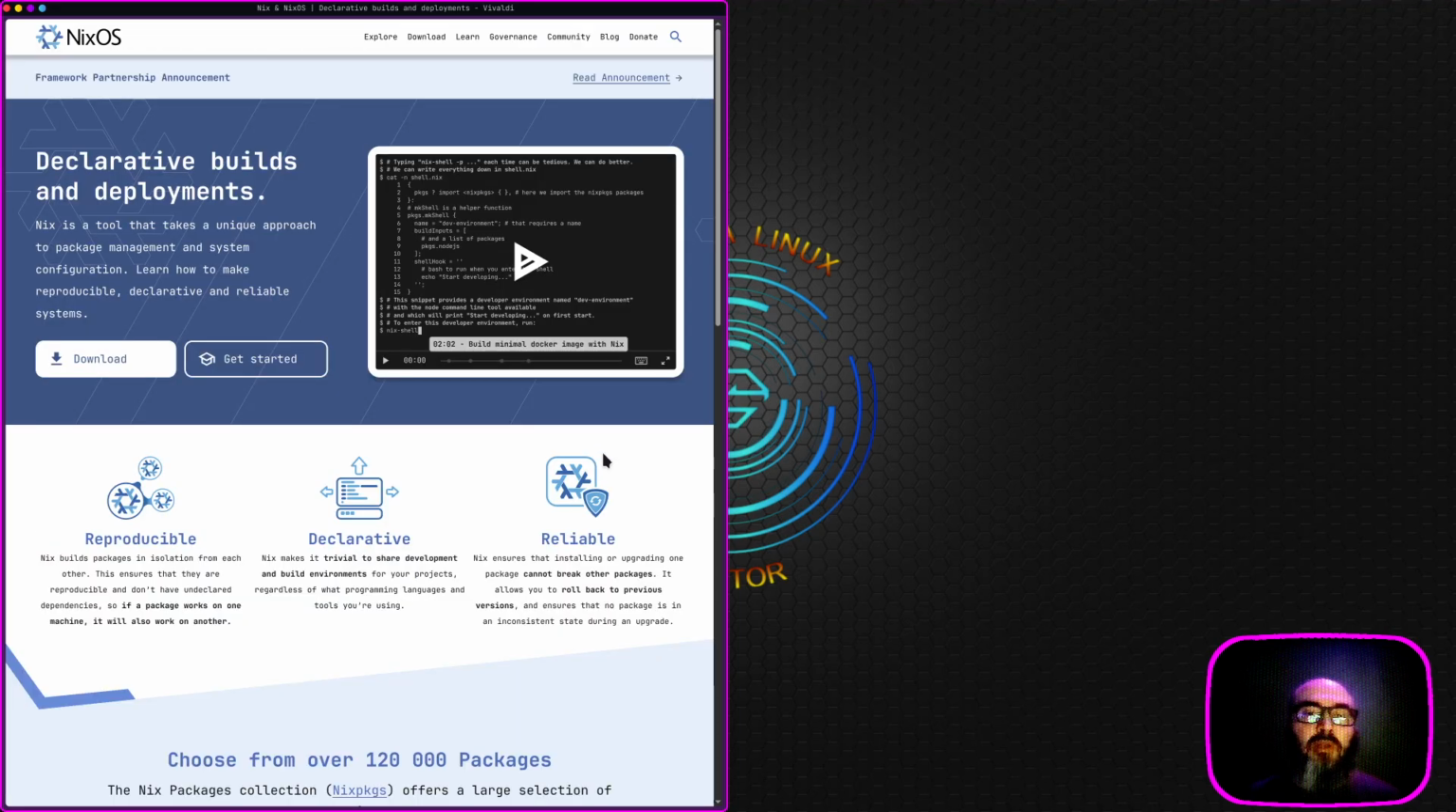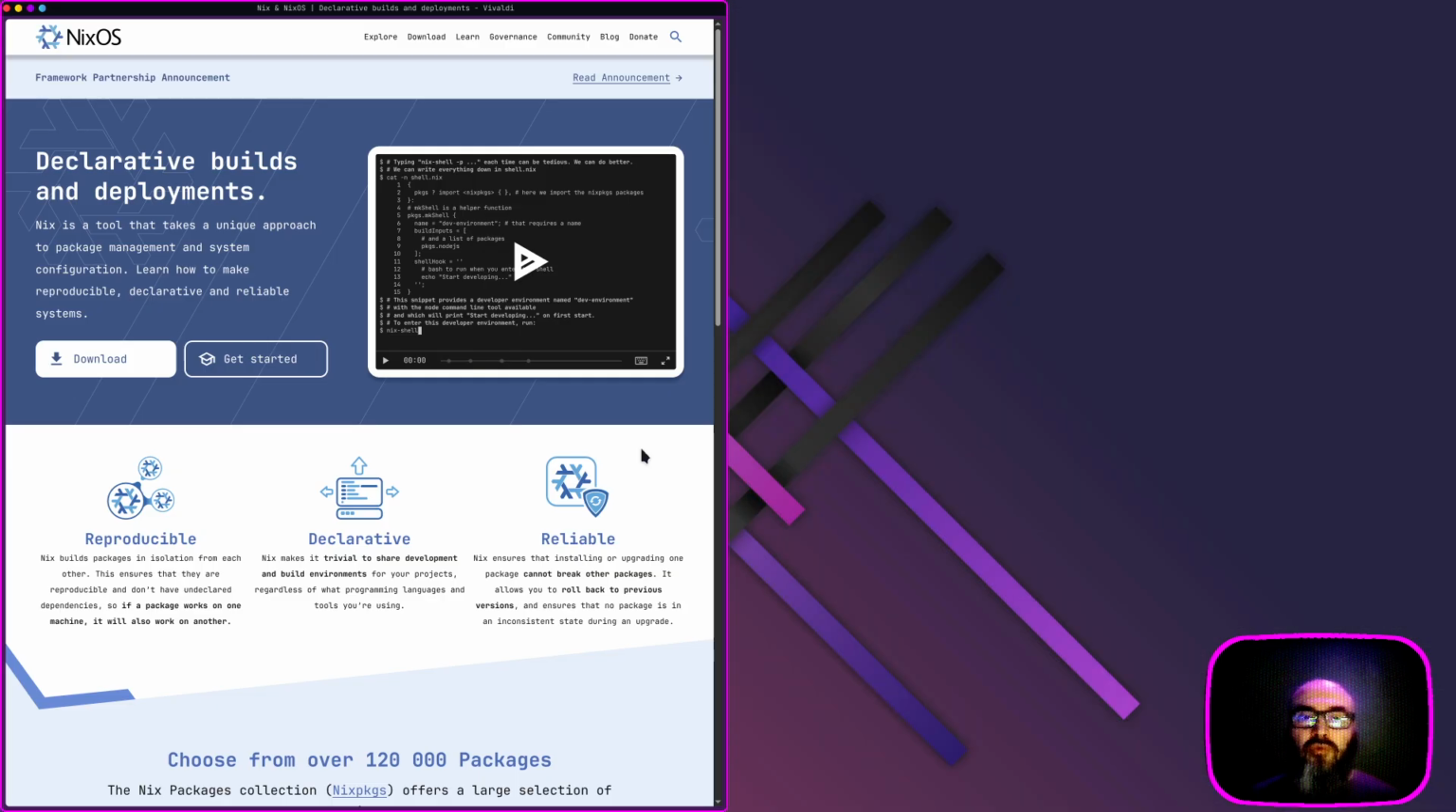And back to the official website, it says Nix and NixOS are declarative builds and deployments basically. Nix is a tool that takes a unique approach to package management and system configuration. Learn how to make reproducible, declarative and reliable systems. Well, most of these things may well be new for most of you, exactly like they're still for me. Still, I try to wrap my head around many things.